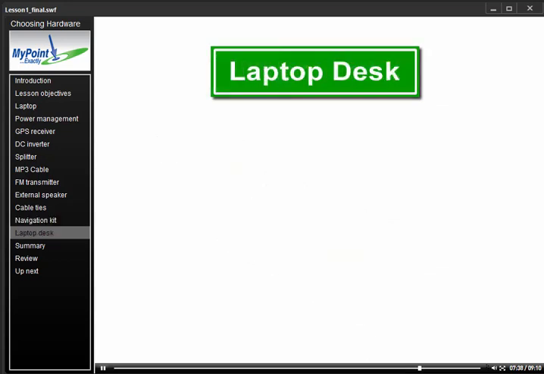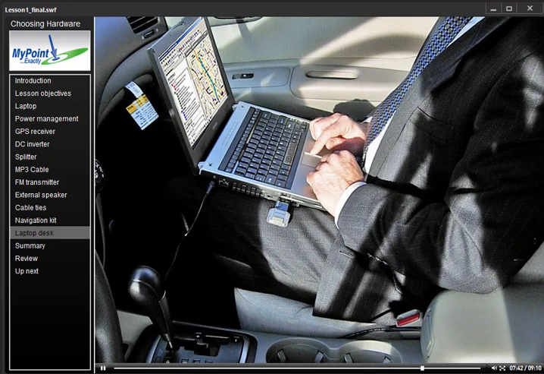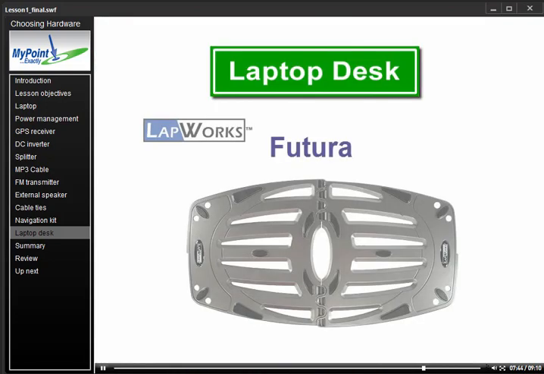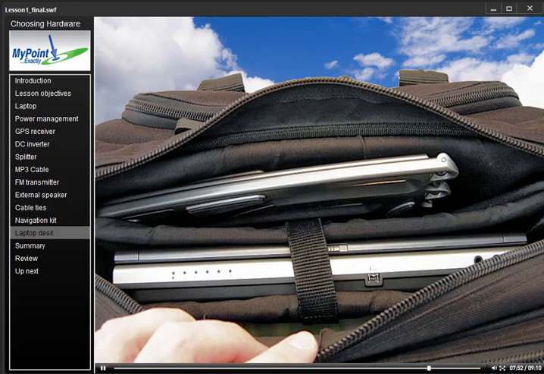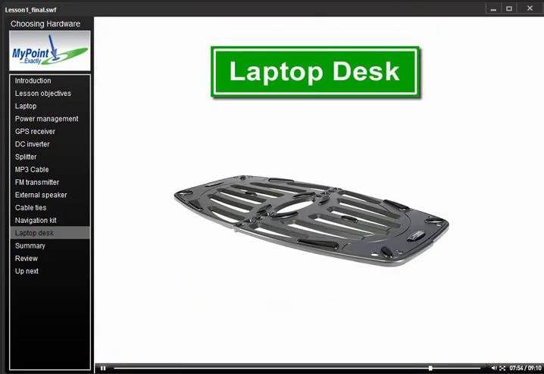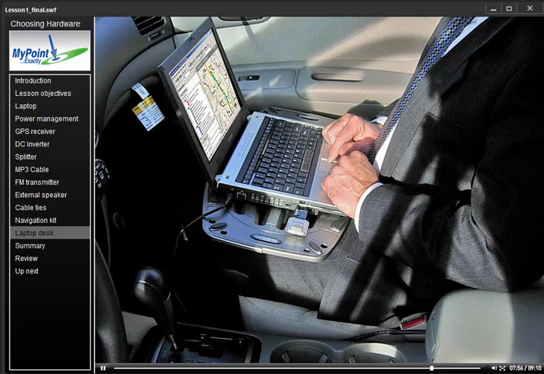When you're traveling in a small to mid-sized car with a colleague, chances are your passenger will be calling the shots with a computer in their lap. Here's a product to help them keep their cool while on the road. The Laptop Desk Futura by Lapworks is a thin, lightweight heat protection device that stores easily in your computer bag and unfolds to create a laptop desk that keeps you and your laptop cooler.